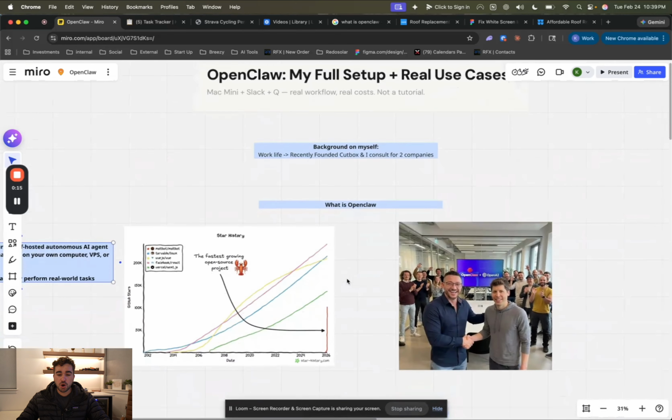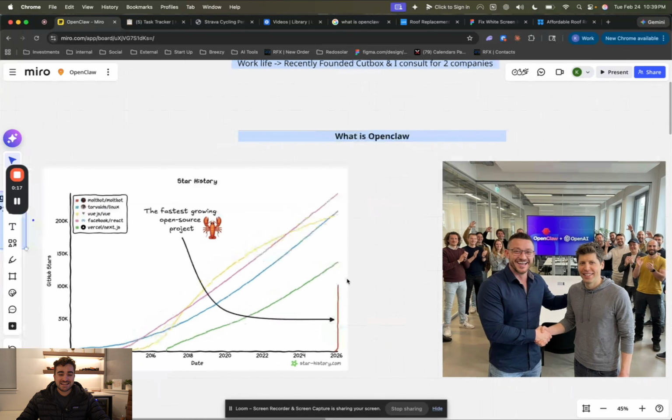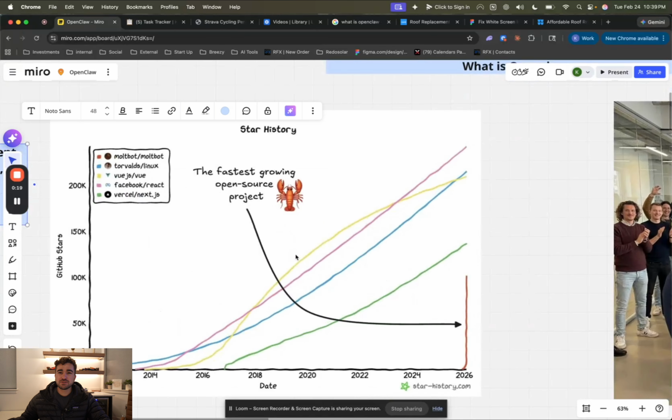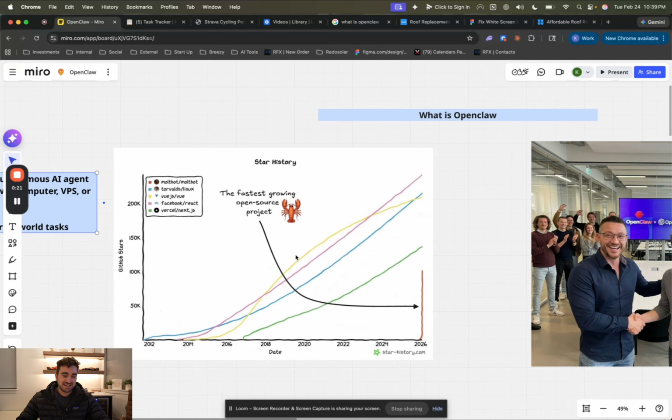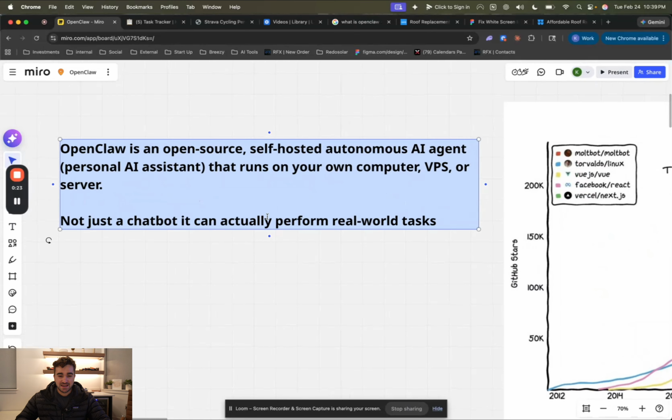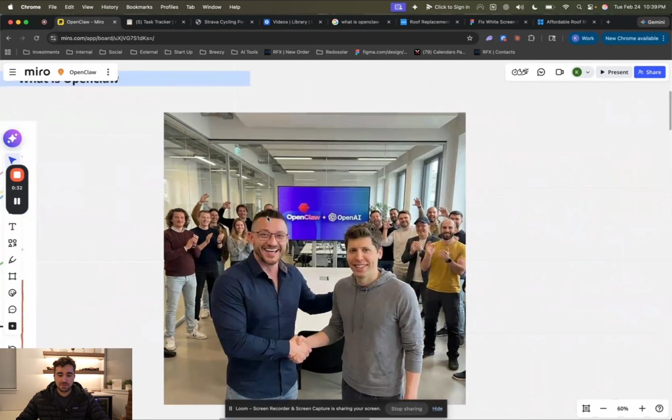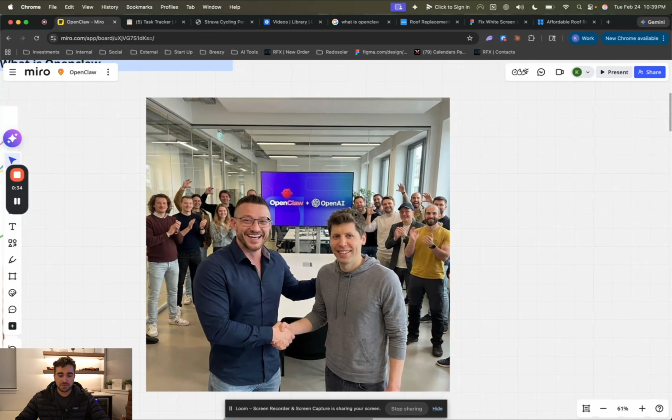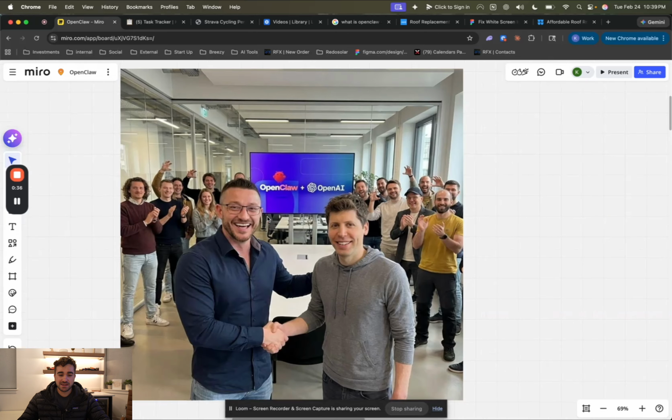So real quick, what is OpenClaw? If you haven't heard of it, it is the fastest growing open source project. In addition to that, that's what Grok says. It's an AI agent, runs on your own computer, not a chatbot, actually can perform real world tasks. And this is the guy making a deal with Sam Altman, the founder of OpenAI. He's jacked. Congrats to you, buddy.